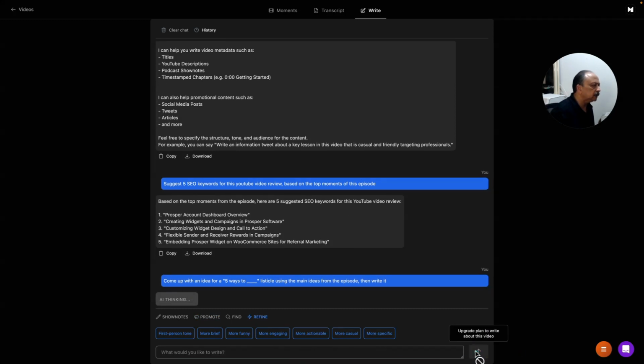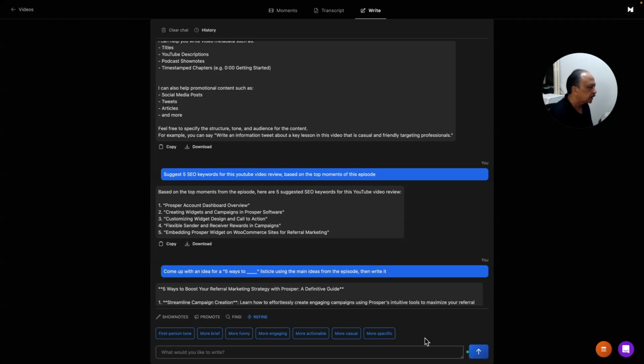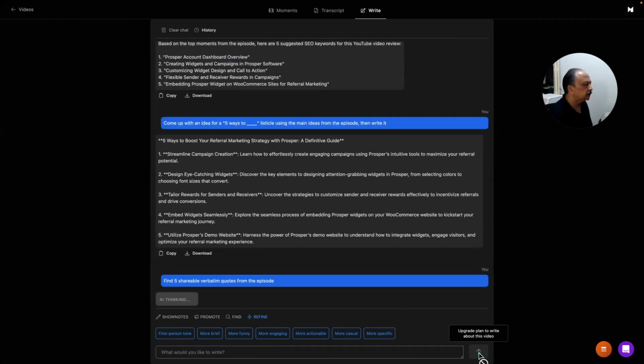But you get the idea that you have quite a neat feature here that you don't have to go outside of this app if you just need quick AI assisted things like show notes, promote a social media post. You can also click on find. It says find 5 shareable quotes. So let's do this as well.